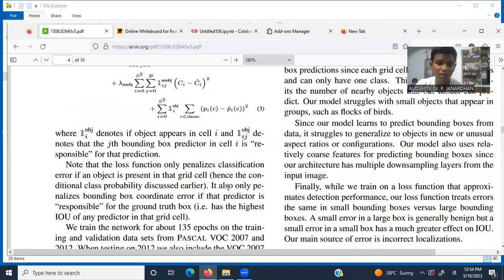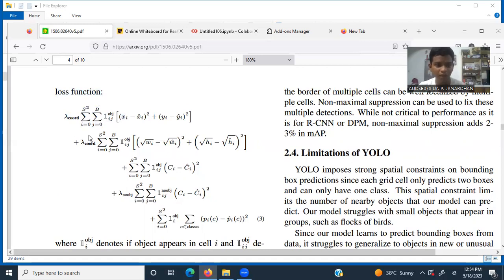Important function of this output model. As you can see here, we'll loop through S. So we'll loop through all of these grid cells, and then we'll loop through all of these bounding boxes. For each bounding box, we are going to calculate this value, and then we are going to add up all these values for all of these grid cells, right? And then we are going to multiply that by lambda quad.